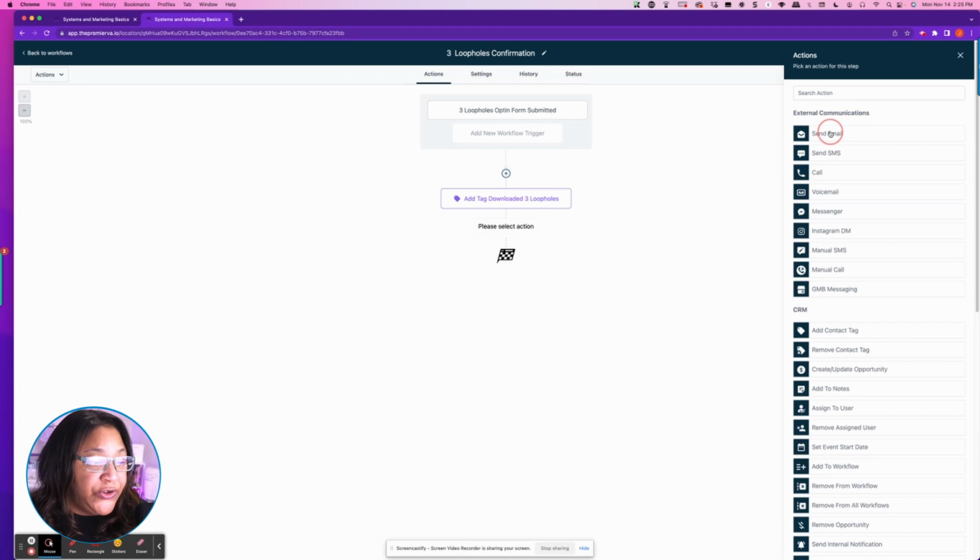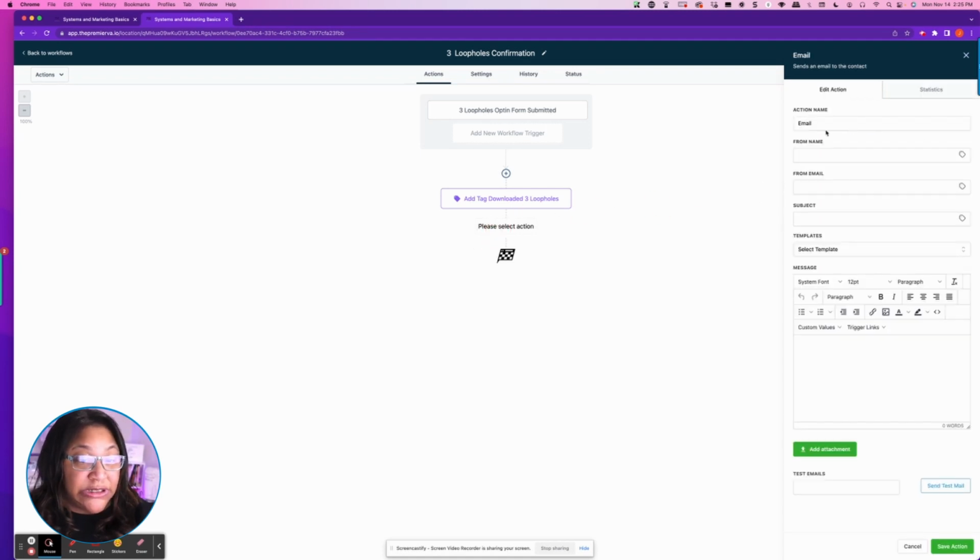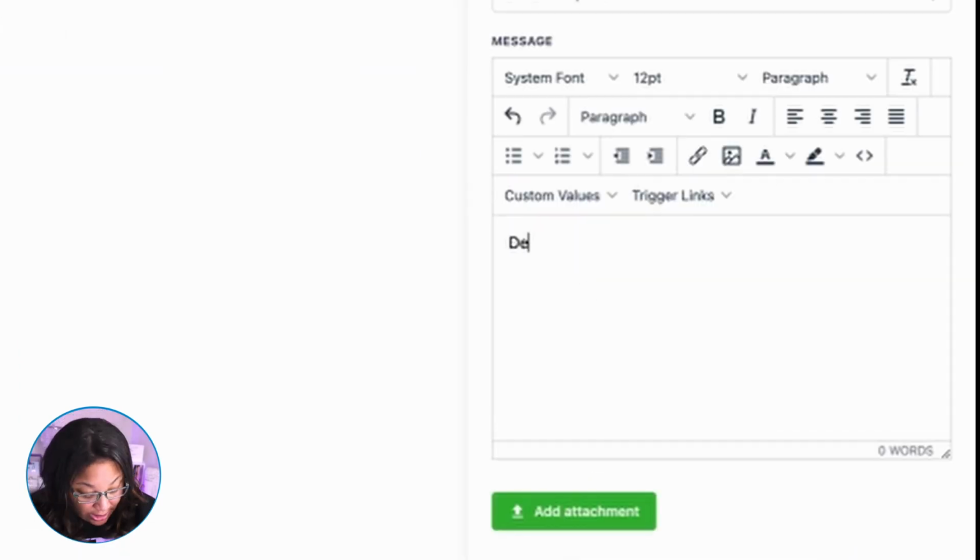The next thing I'm going to do is send an email. So I'm going to click on the plus sign and I'm going to select email. So now this is where you have your email to deliver your lead magnet. And you would add your lead magnet in the email. I'm going to just say delivery email here.